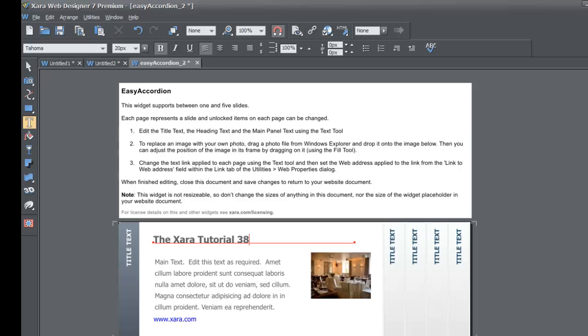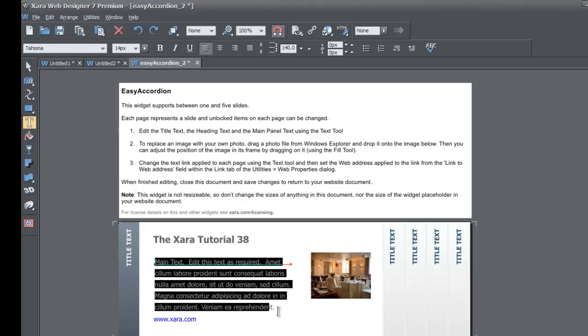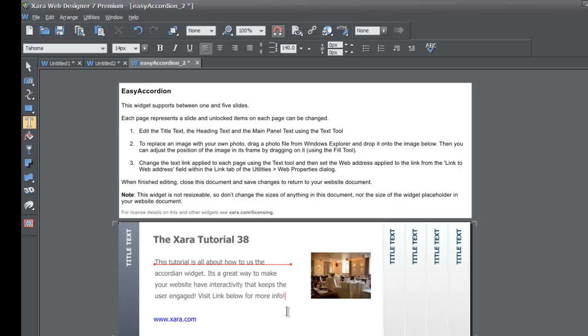And we'll say tutorial number 38. So the Xara tutorial 38. And we'll change this text to something else. You can make it whatever you want. And left click and drag in that. And I'm going to hit Control V to replace it with my personal text that I already copied.